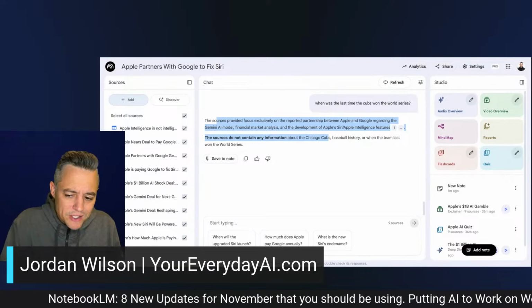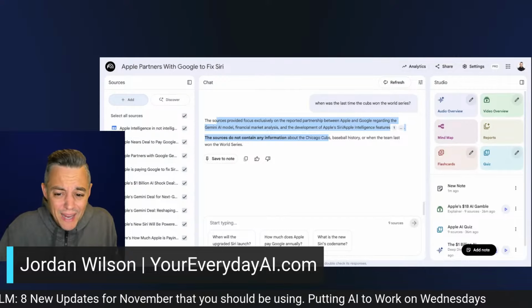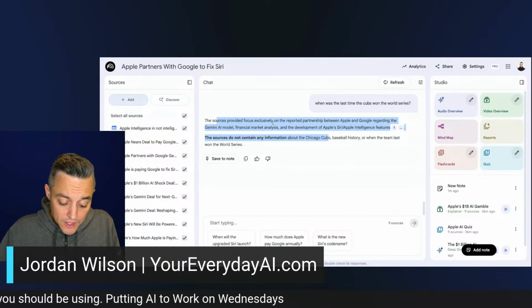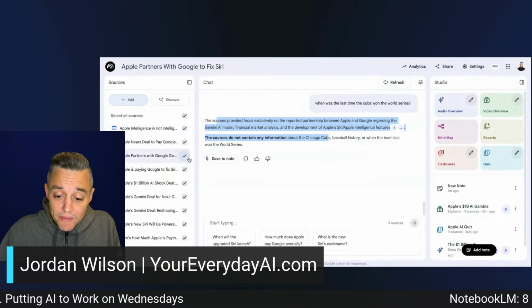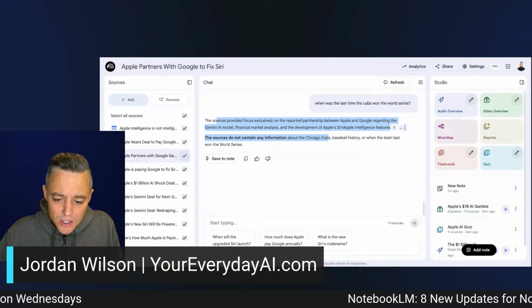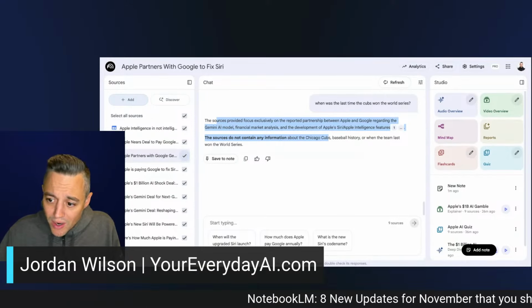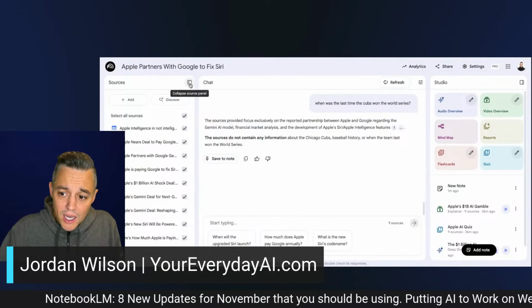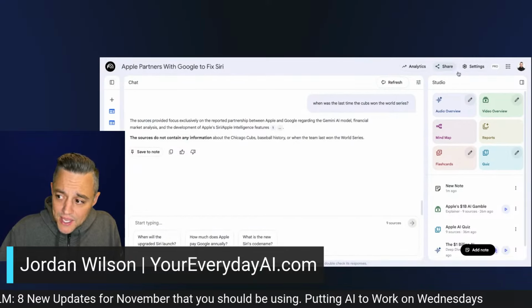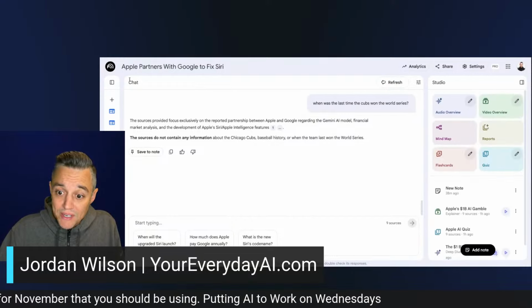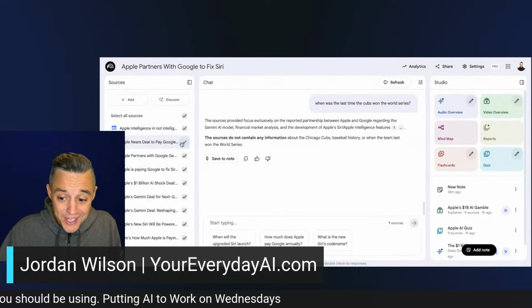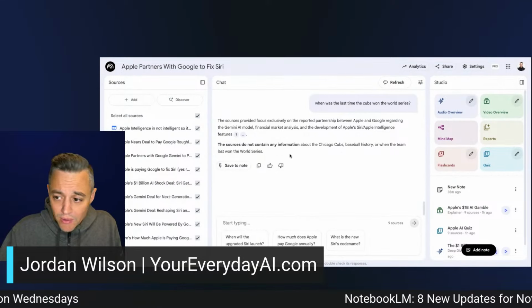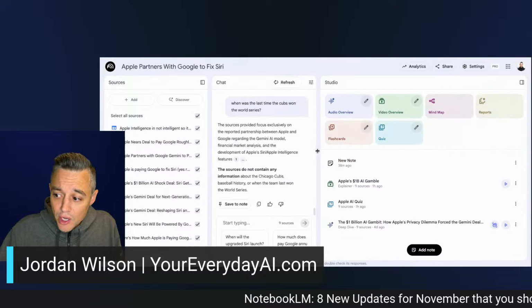One that I didn't even mention, a very small one, but I really like it: all of the panels are resizable. If you're listening on the podcast, go watch the video version on our website, youreverydayai.com. The panels have always been collapsible, but now they're resizable, which is really nice. It's a small quality of life thing, but you can drag the sources panel on the left, and then the studio panel on the right.